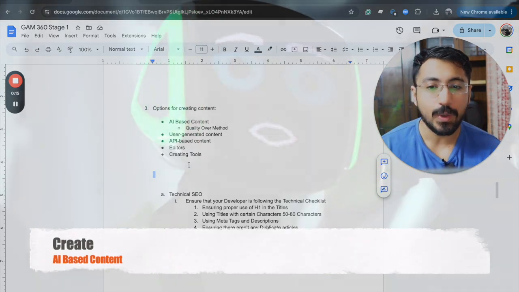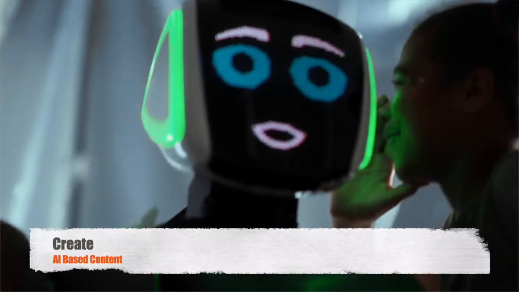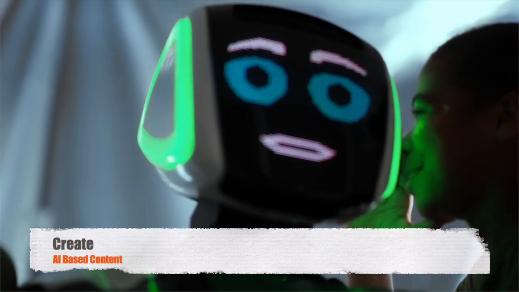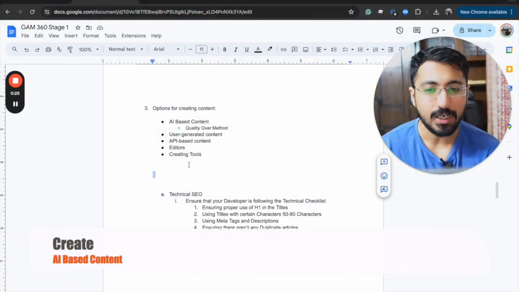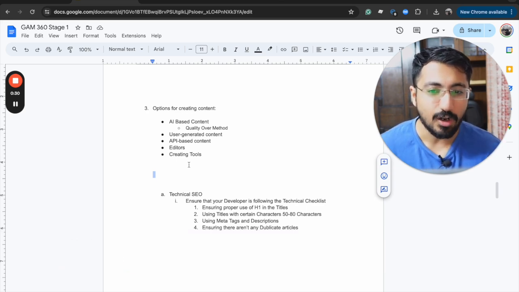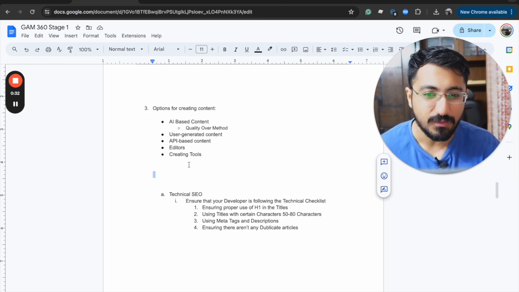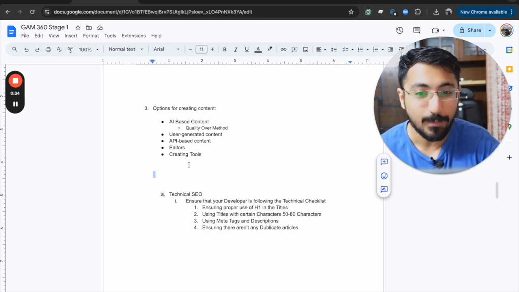Firstly, beginning with AI based content. Now in the past you must have heard a lot that it's easy enough to create AI based content, and there were tons of people promoting AI based content and telling you that you can make thousands of dollars without actually knowing anything about the topic.